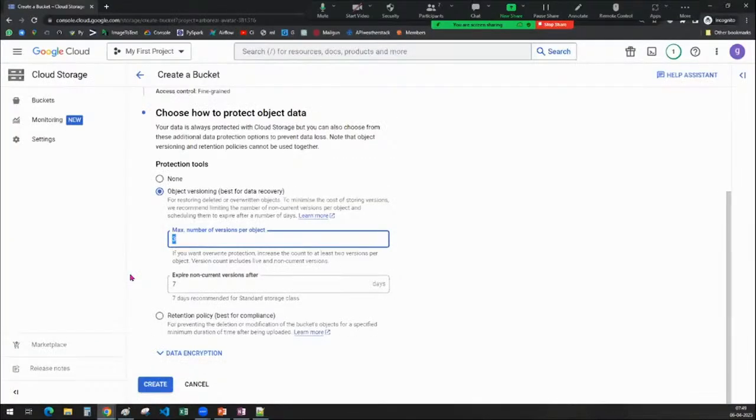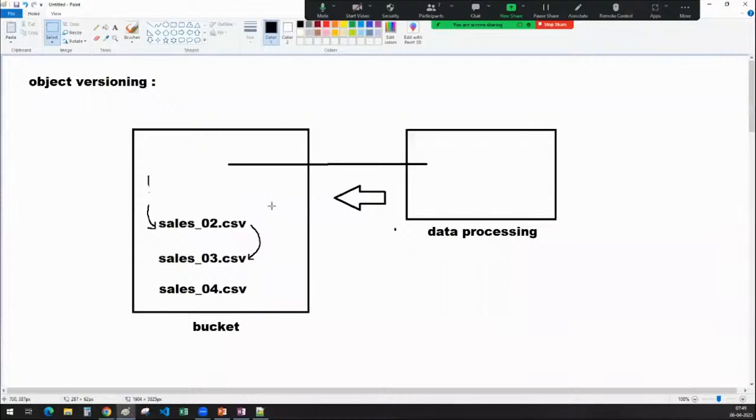So how does it work? The very older version will be removed, and the most recent 3 versions will be available. So this is how it is going to be managed, guys. This is what is called object versioning.